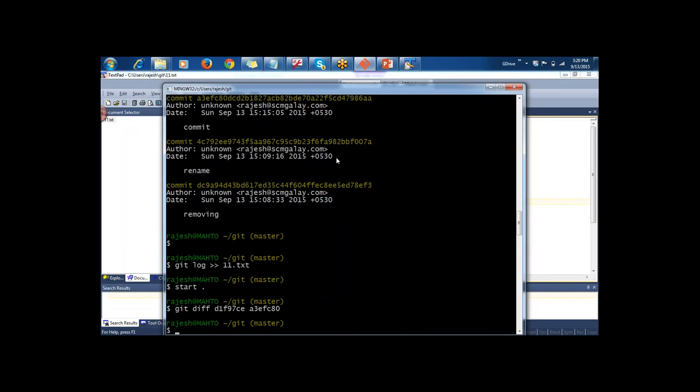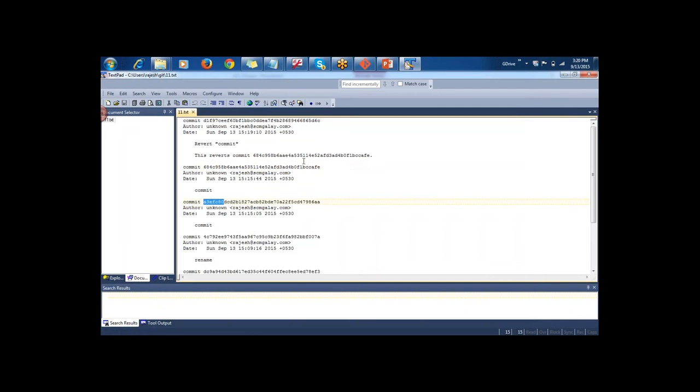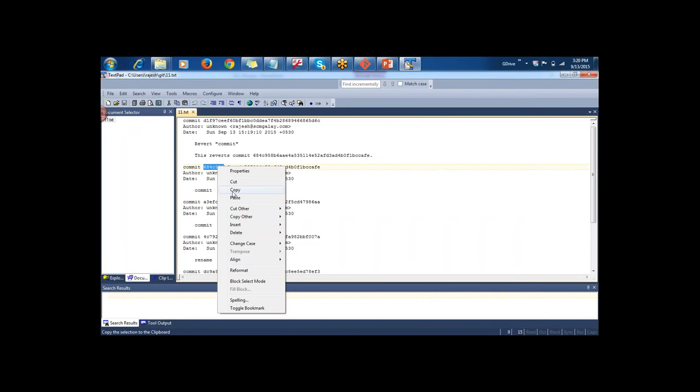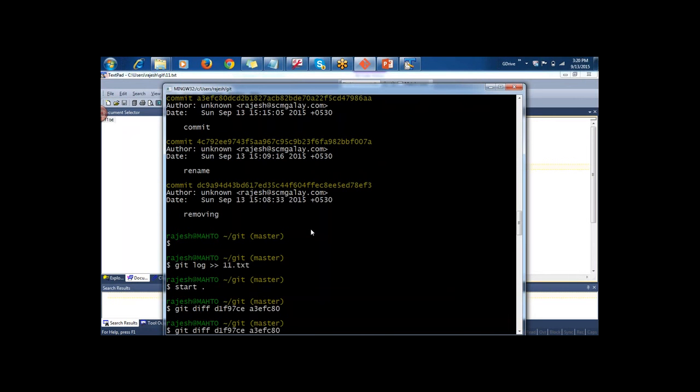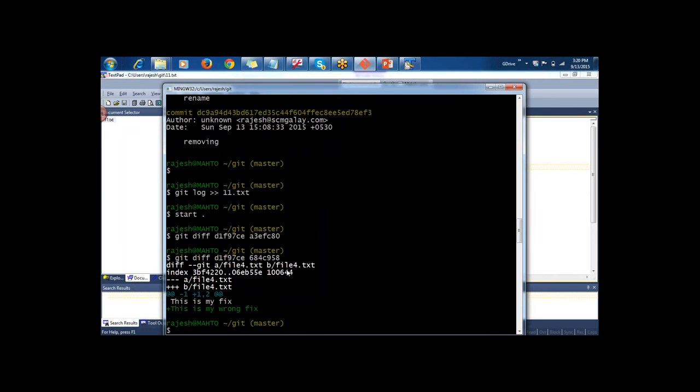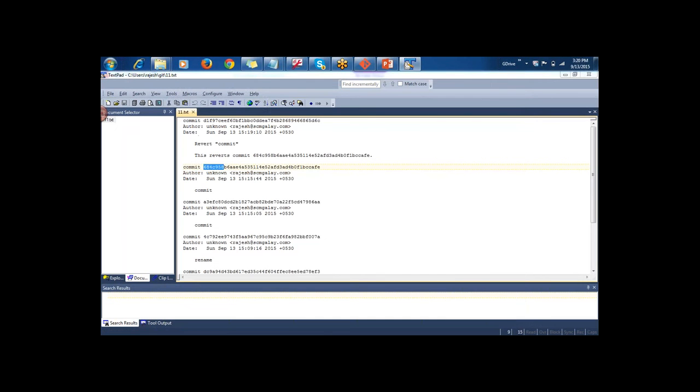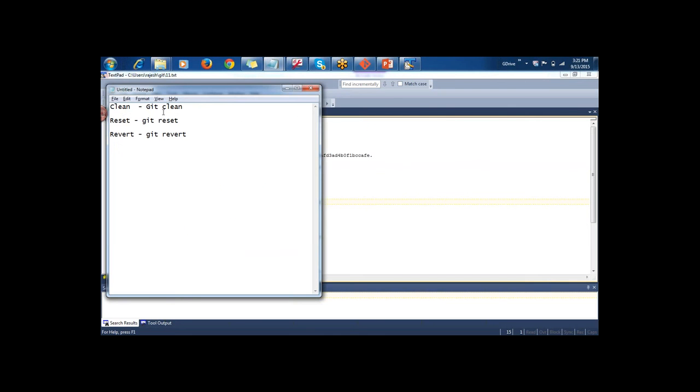Yeah. So you can see there is no diff. But if you see this here, 4, 3, 7, copy. But if you compare with the older one, it is having a diff, because this is my wrong fix which was added. So I reverted back. I got rid of this and I reverted back to this stage. So, make sense? Yes. So this is all about clean, reset, and revert.